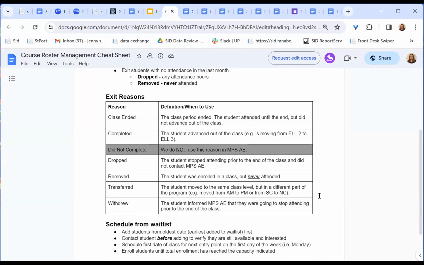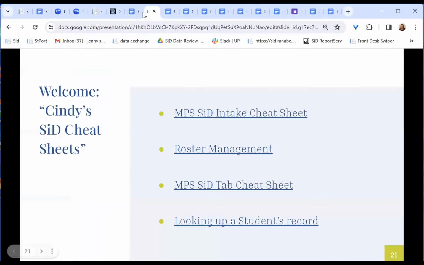Transferred, say they want to go from an AM to a PM class. And then if they come in and say, well, I'm moving to California, then we would use withdrew. And we're very specific about how these are used. And those are it for my cheat sheets.